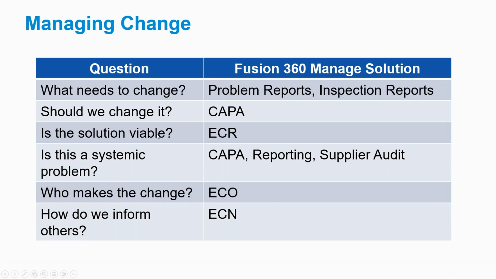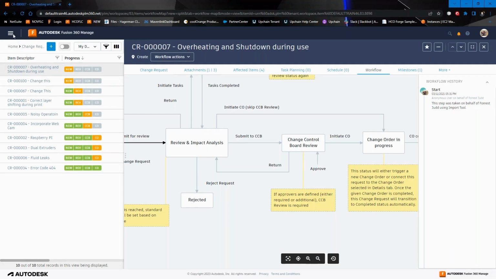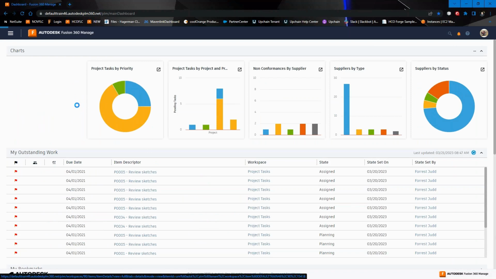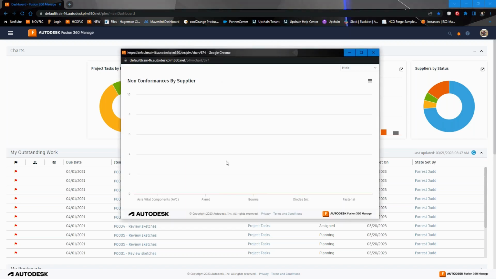In terms of systemic problems, the CAPA process, of course, but also reporting. This is a very important part of Fusion Manage, and really running a business at all, is understanding where you are, where you're headed, and if you have gotten where you want to go, right? So for example, here's a chart right here. This is a list of non-conformances by supplier. It's just a bar chart. So we can see we got various suppliers down here, and here are all of the issues we've had with components from these suppliers, right?